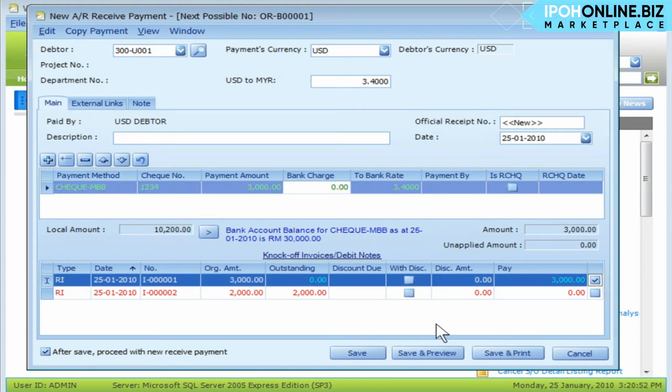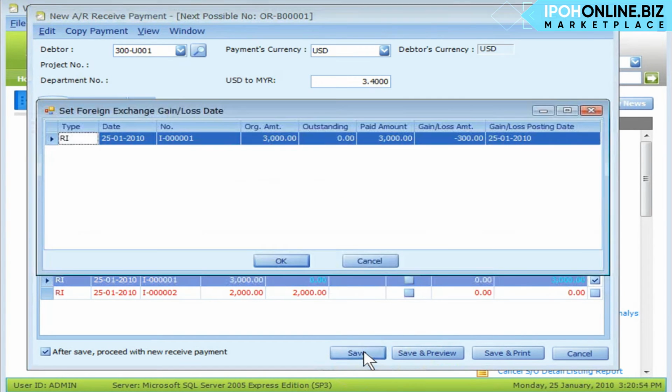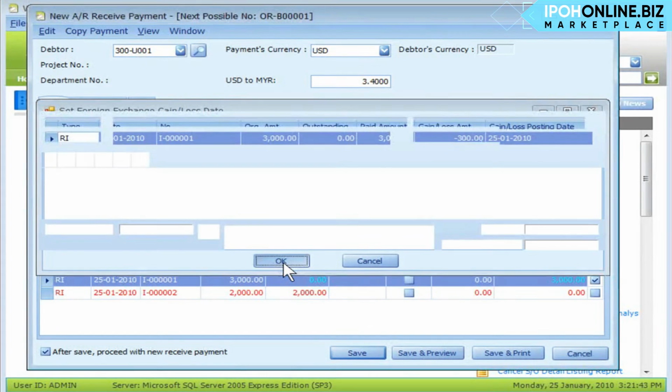Knock off and save. The prompted screen is for you to set foreign exchange gain and loss date. The screen shows that there will be a loss in foreign exchange of 300 on this date. You may click to change the date, then OK.